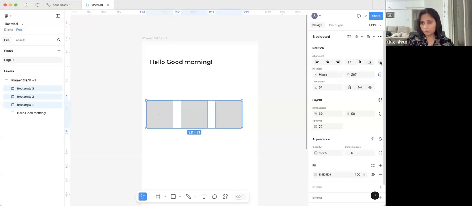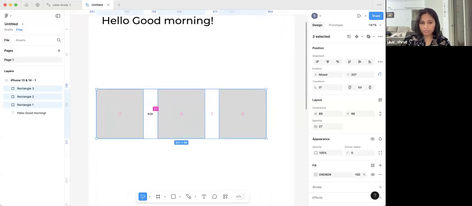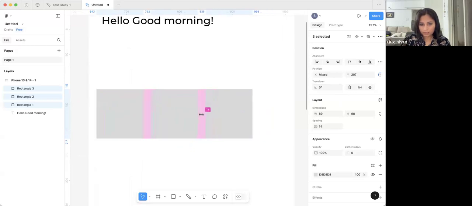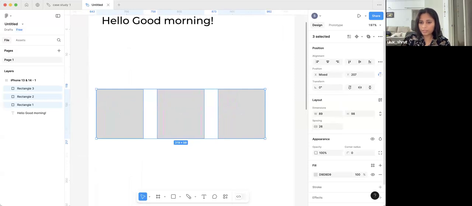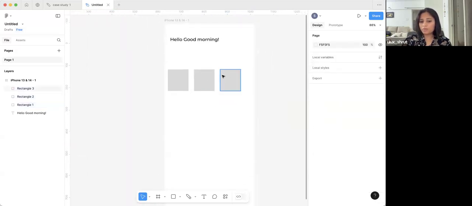Now let's say I go to the more options and I say distribute horizontal spacing. So this is done. Now you can see the spacing 27, 27. You can decrease it, increase it like this. Over here also you get the spacing option. You can change it from here also. Alignment is very important because it's a quick thing you can do, right? When you're designing a lot of stuff, you don't have to keep on doing it manually.